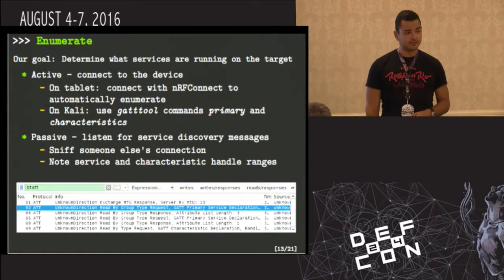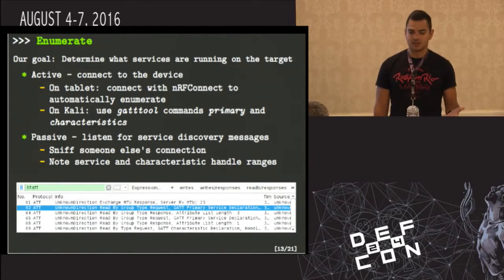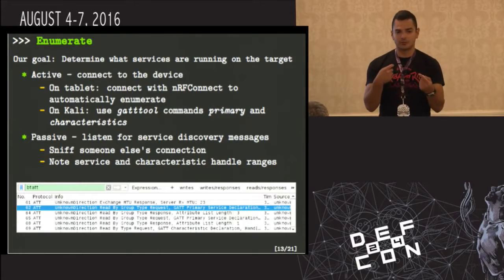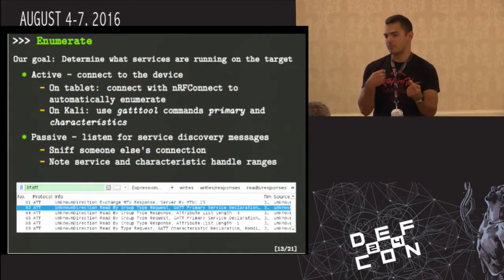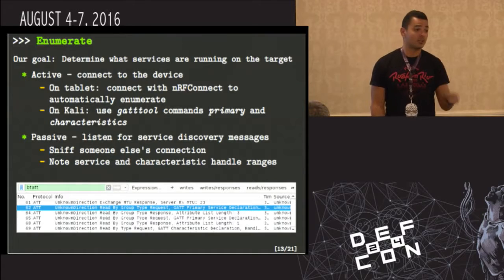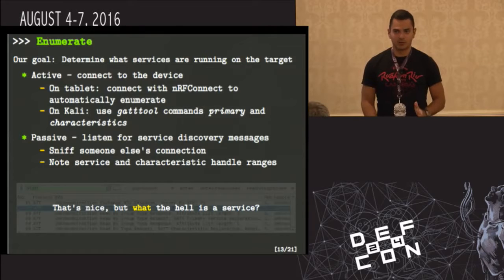If you want to do it passively, you can always sniff it. At the very beginning of a Bluetooth connection, you'll see some of these service discovery messages, which is essentially the devices talking to each other, saying, "Hey, I'm providing these types of services, and here are my characteristic handles and all that stuff." So at this point, you're probably wondering, what the hell is a service, and what the hell is a characteristic, and why don't you tell me? I will.